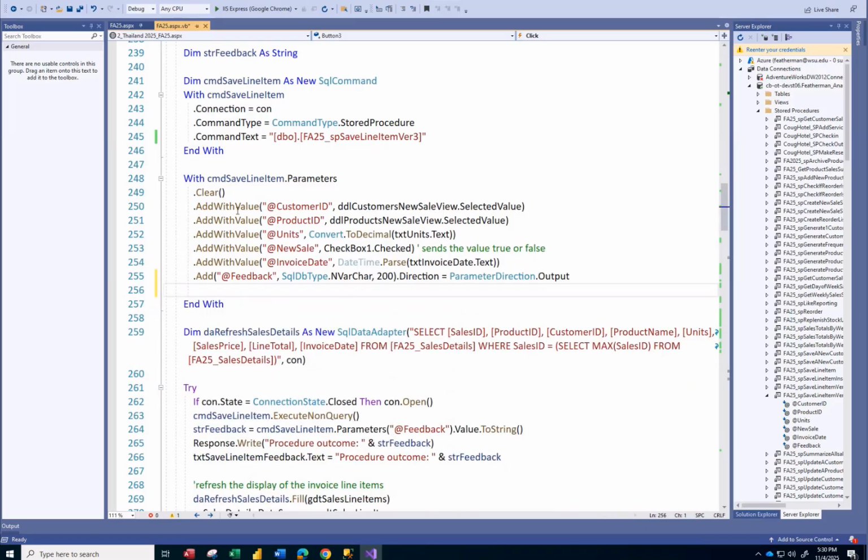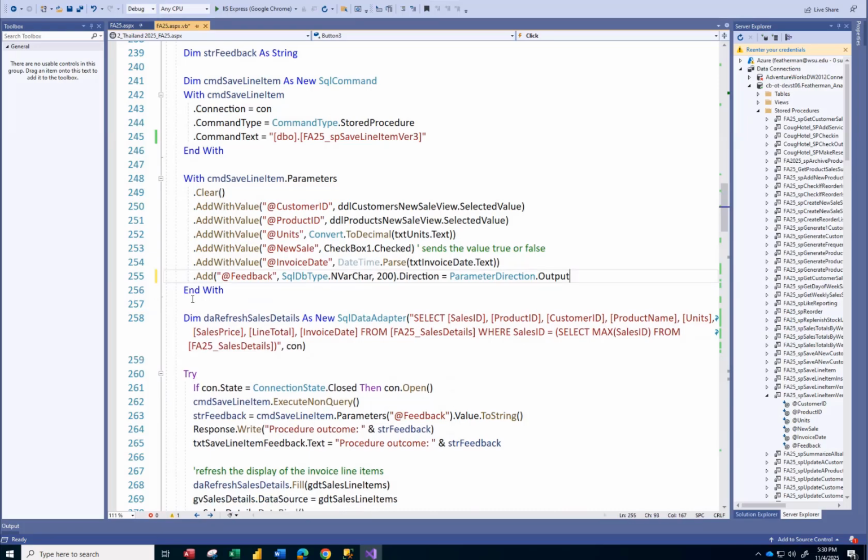So we're adding 6 parameters, and add with value means, yeah, go ahead and create the parameter, but also go get the data and stick it in that parameter. So we're using the selected value like product 6, customer 4. The units comes from the text box units. I'm pretty careful about convert to decimal, because it does have to be converted into a number.